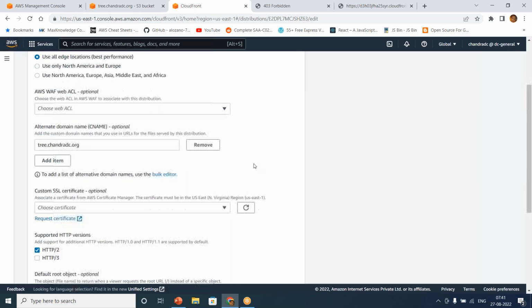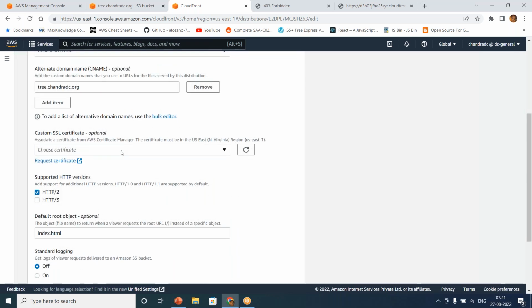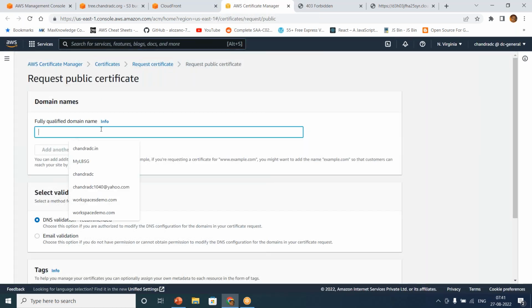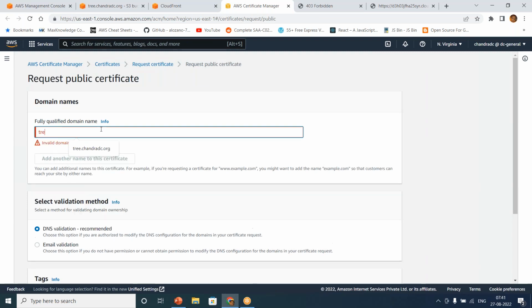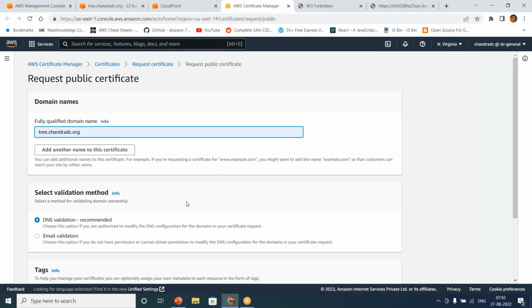Then you have to have an SSL certificate. I don't have any certificate. I'm going to use the certificate from ACM, which is Amazon Certificate Manager. I'll show you how to create the certificate. So we have to give a fully qualified domain name. So I'm using it for tree.chandradc.org, and it's going to be DNS validation.